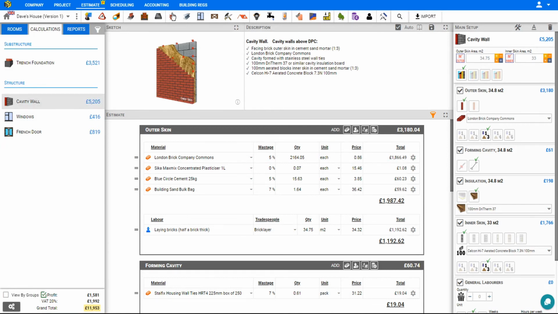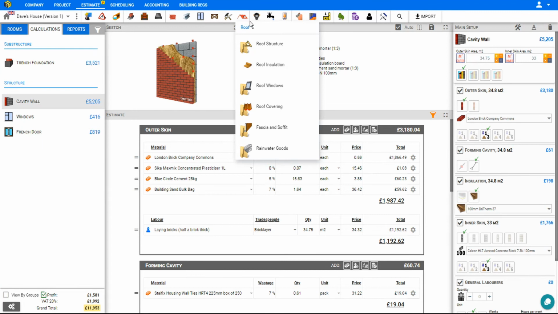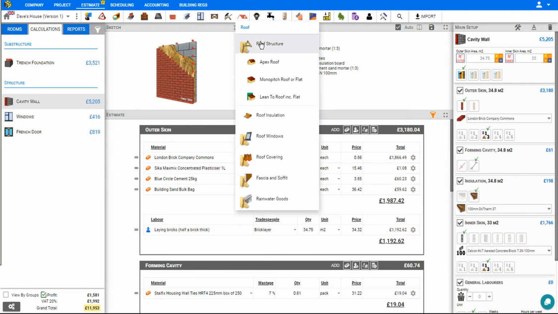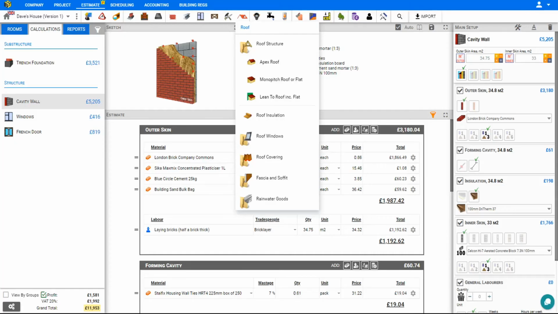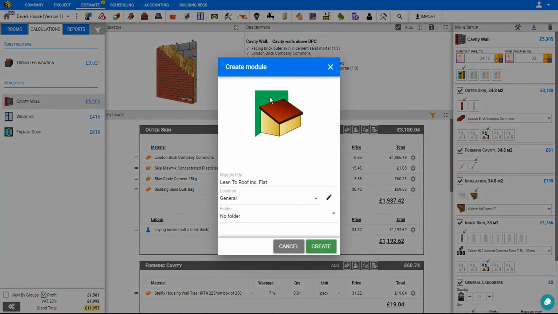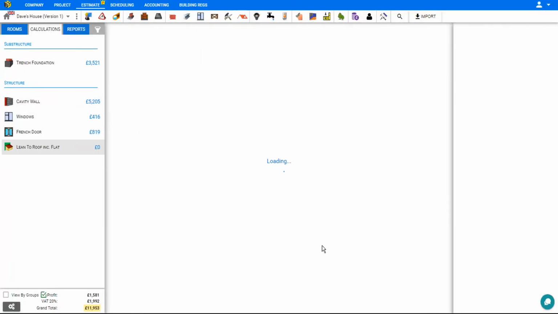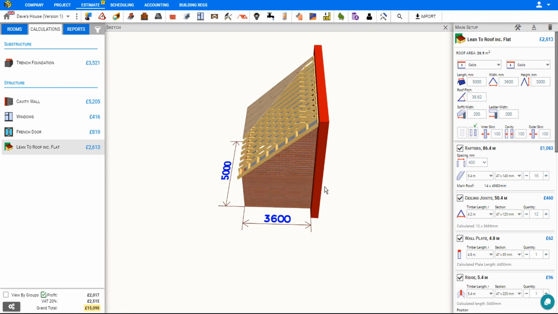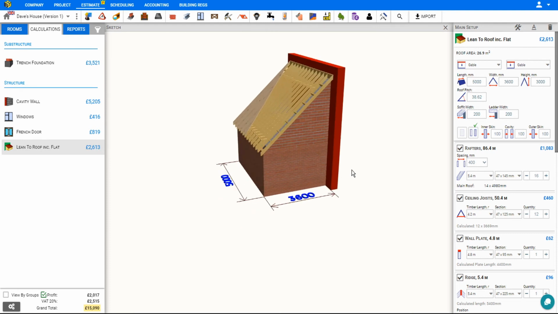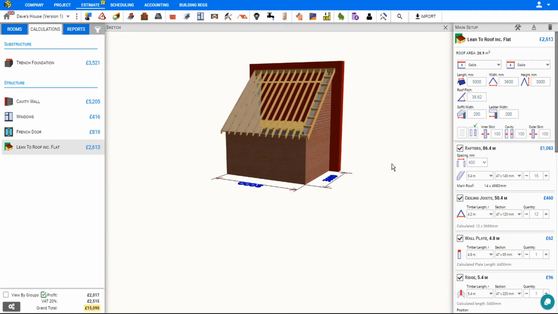The next module is to calculate the roof. So up at the top here, we'll select the roof module and select roof structure. And if we refer to our model, we see that this is a lean-to style roof. So from the submenu here, we will select lean-to roof and create. So let's expand our sketch pane to get a better look. And we'll rotate this 3D image to get a better look at our roof.